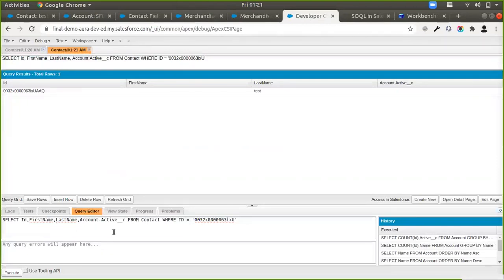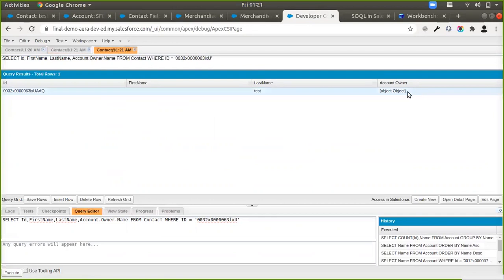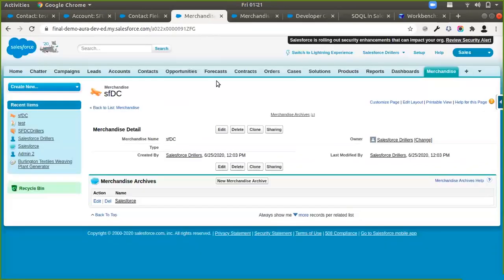Now, interestingly enough, you can go up to 5 levels upwards from the child to the parent. So if there is a parent of the account, let's say the owner, you can do something like Account.Owner.Name. And this will also work. It gives you the Account.Owner.Name here. You can go 5 levels upwards by using this query.